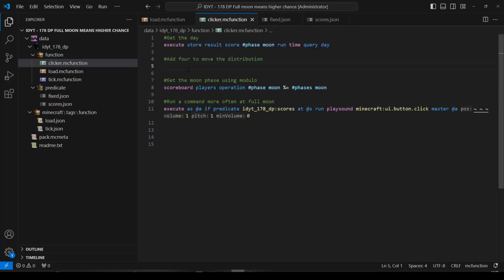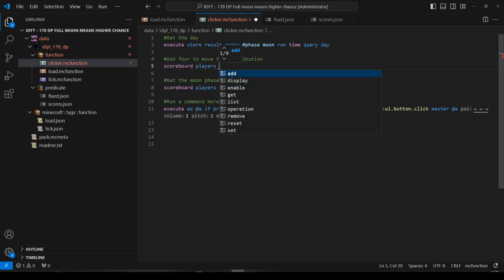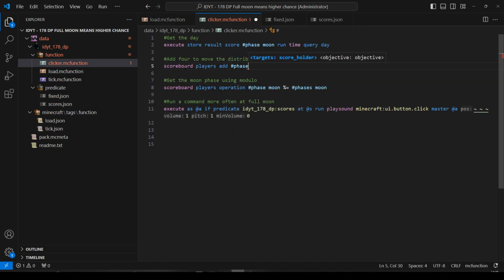So if it gives us the result that's sort of like a new moon or something, we don't want that. We want to add 4. It's literally just going to be a scoreboard. Scoreboard players add phase moon 4. Save. Now that should work.